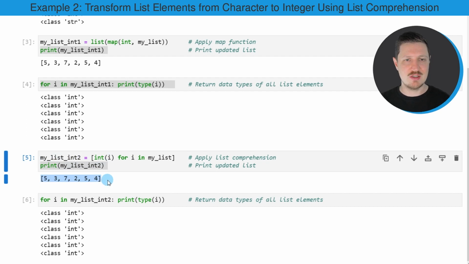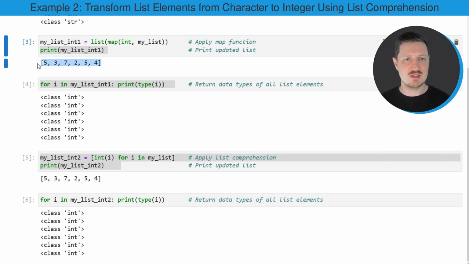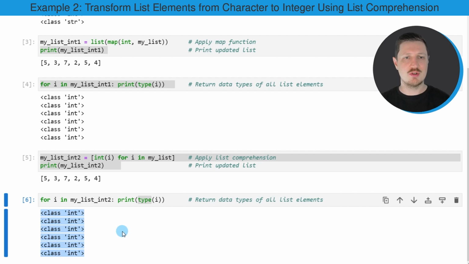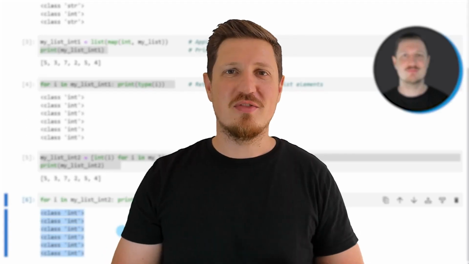As you can see, by executing these lines of code, we have created exactly the same output as in the previous example. However, this time we have used list comprehension. As in the previous example, we can check the data types of all the elements in our list using the type function, and then you can see that all the final elements in our final output are integers. That's all I wanted to explain in this video.